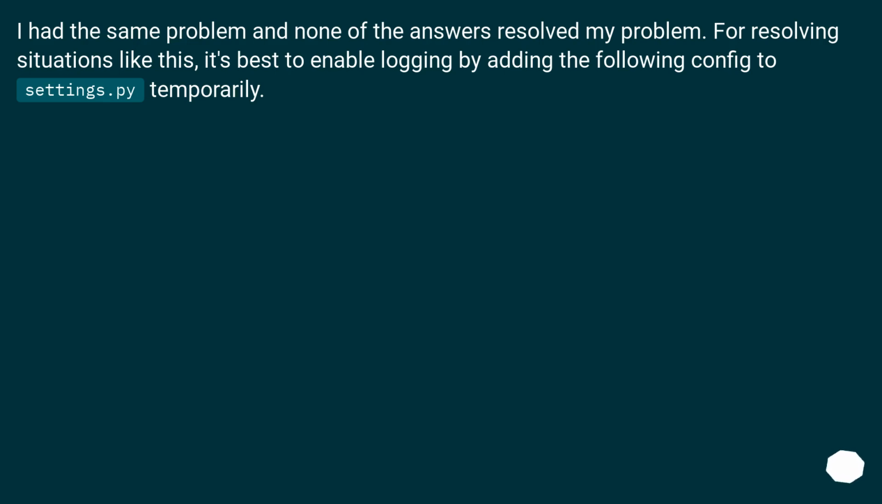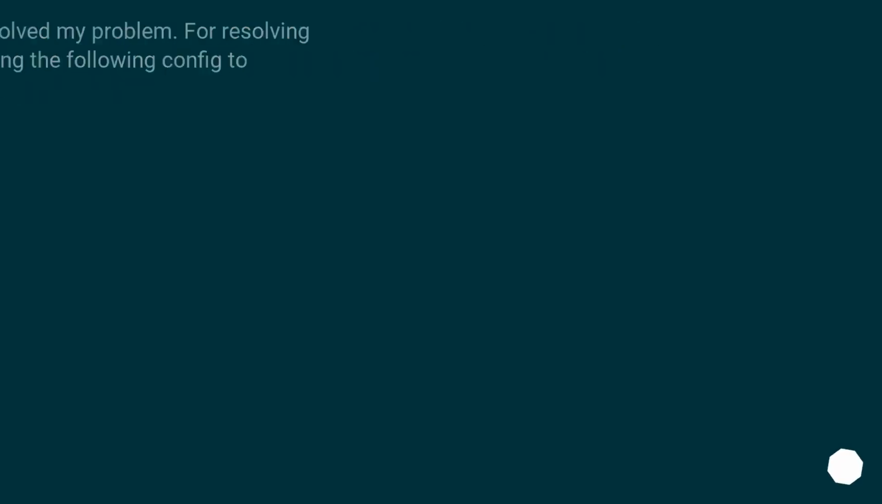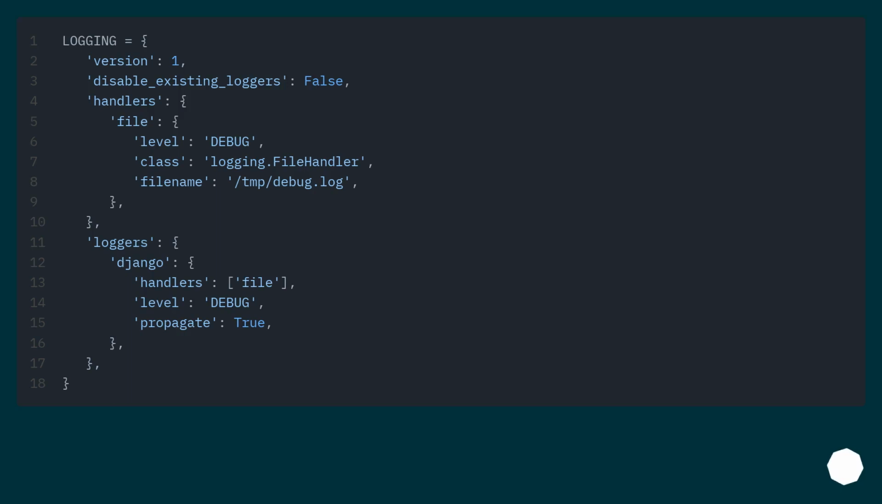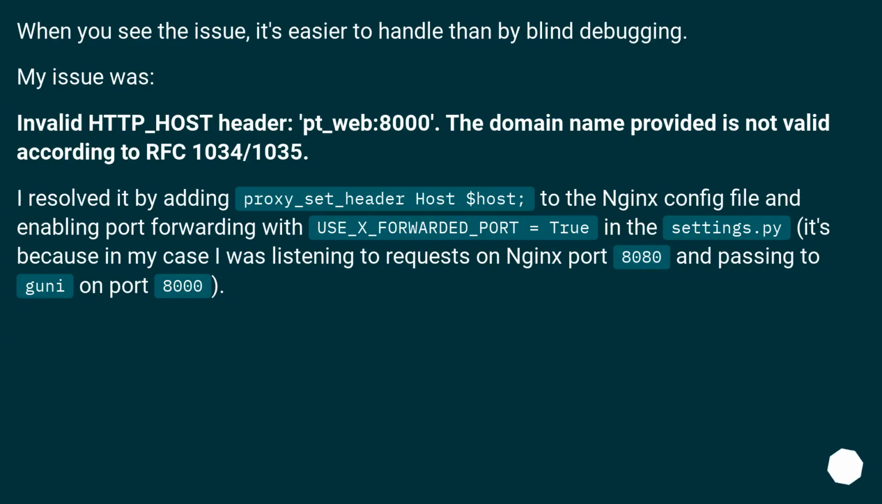I had the same problem and none of the answers resolved my problem. For resolving situations like this, it's best to enable logging by adding the following config to settings.py temporarily. When you see the issue, it's easier to handle than by blind debugging.